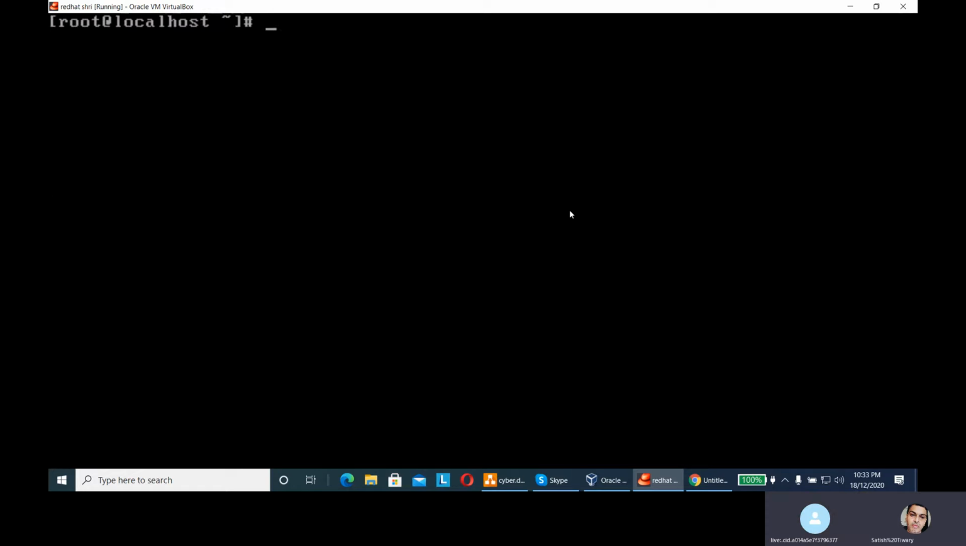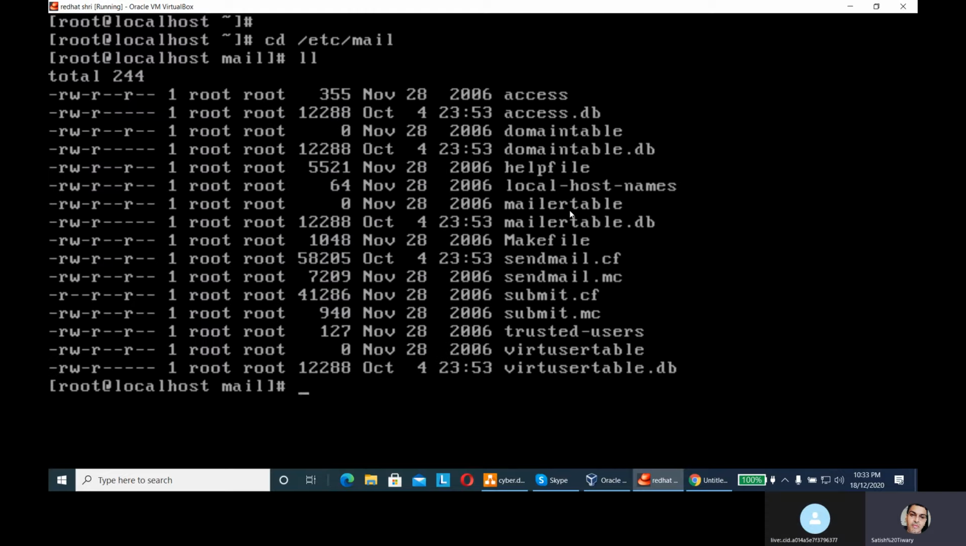Now cd /etc/mail, and when I go here and run the ls command, you can see there are so many files here. But two files are important. You can see sendmail.cf and sendmail.mc. Both are configuration files. Now a question arises: if both are configuration files, which file do we need to configure?